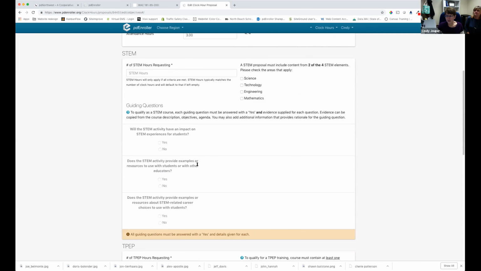Now, I mentioned earlier that you can do STEM hours and TPEP hours. And these are new this year and have new requirements. And I honestly have to say I don't know all the requirements yet. But we have a person who is qualified to approve STEM clock hours. Someone who knows the science and math requirements well enough that he can go through and decide whether they're approved. If you're going to do STEM clock hours, they don't have to be the same number of hours as the other part of the proposal.